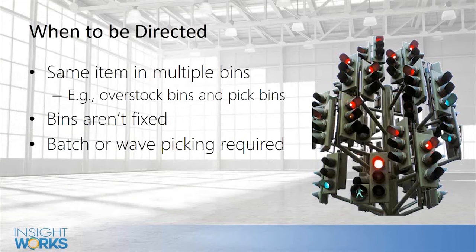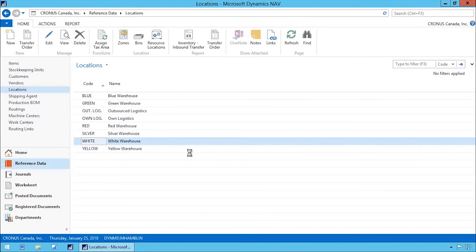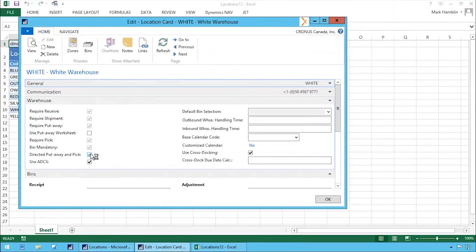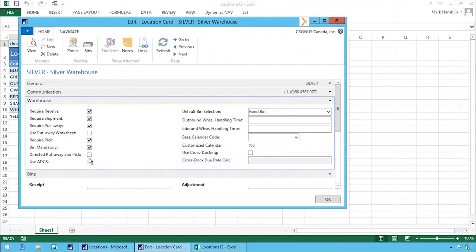There's a big difference if I come in here, and oops, I hit the wrong thing. If this is turned off, and I come in here and turn all these check boxes on, so it looks like directed pick and put away. If I turn all these on, this is all the same check boxes as when directed pick and put away was turned on. This works a lot differently than if I have this.